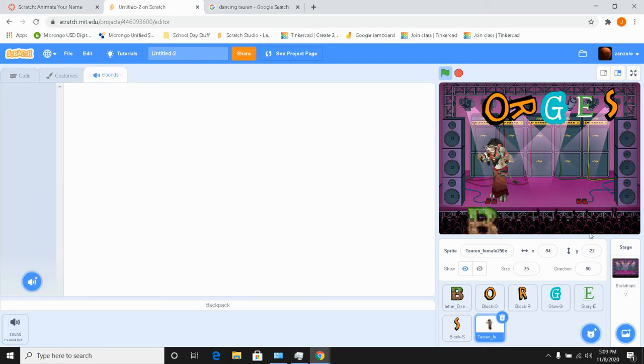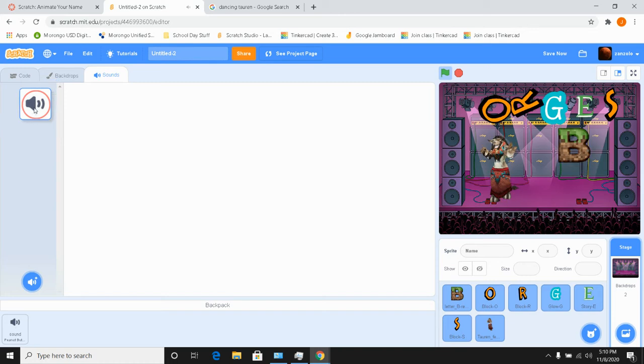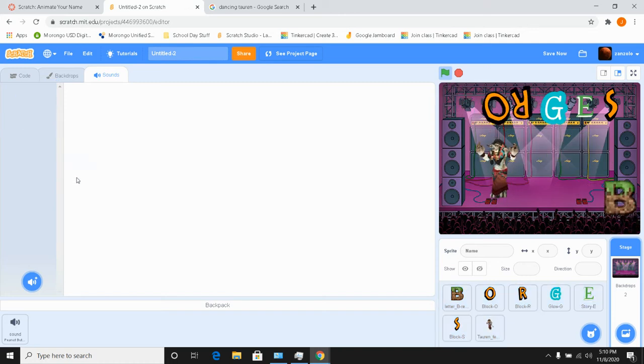Now I'm going to go to sounds. Let's do this for the backdrop. Right, there's some weird sound in here. Okay, we don't want that. I'm going to drag this sound in. So now the sound is in my project. And we're going to write instructions to play this sound. And we'll just go ahead and put it in a loop and play it over and over.